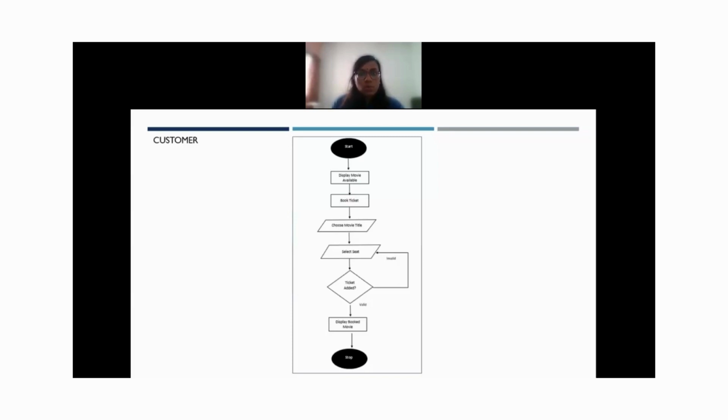Once they choose the movie title, then they are able to select the seats. Once they enter the correct seat number, then the ticket will be added. If the seat number is entered wrongly, then it will go as invalid and they need to enter the correct seat number. Once the ticket is added, then they are able to check the display booked movie that they have booked.